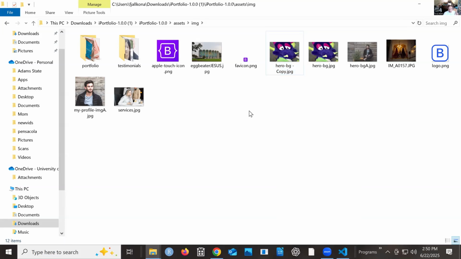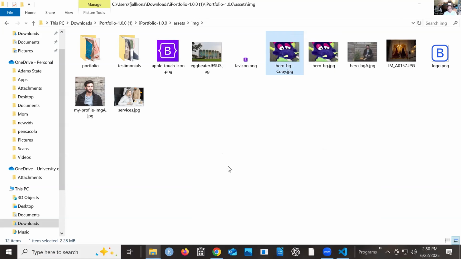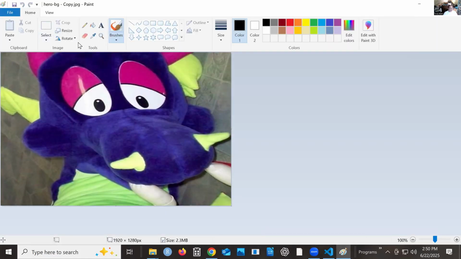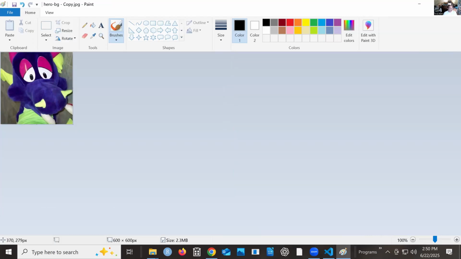Now here's the trick though. When I look at the image one, 600 by 600. So I need to take this one back into Paint. It's a new picture, but still the same dragon photo really. And I need to resize this one. Pixels, get rid of aspect ratio. 600 by, not 6002, 600. Say okay, and then save that.